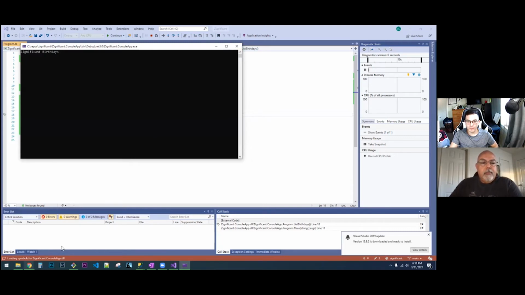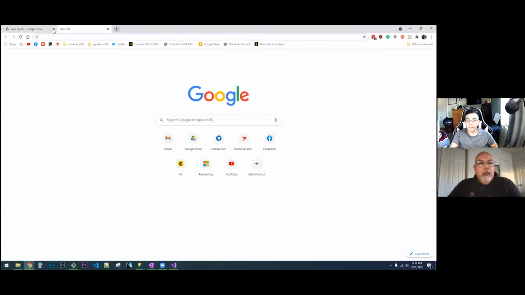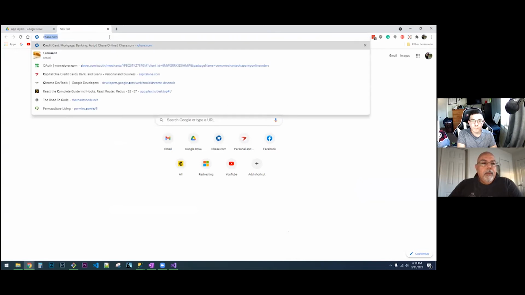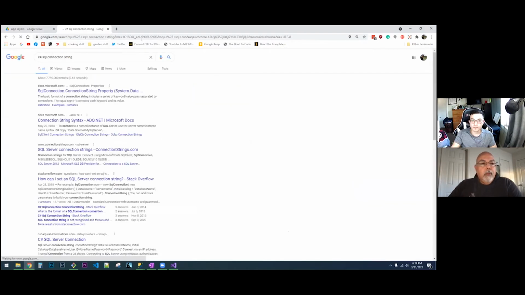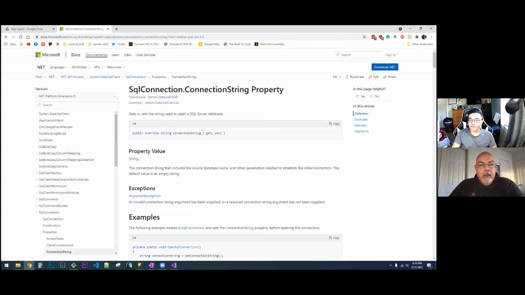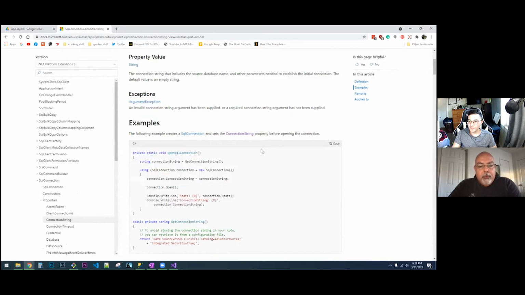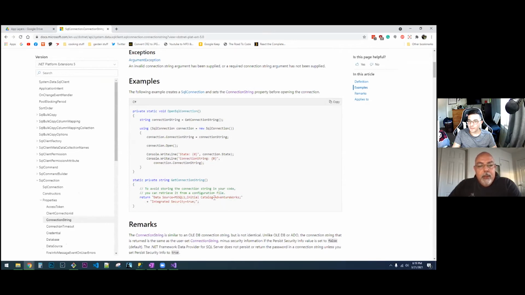Okay. And let's search for C# SQL connection string. Connection string properties. There you go, that first one. Let's go ahead and check that out. So what is it that we need? Scroll down a little bit till we see an example of that connection string. Okay, here we go. So data source, initial catalog, and then, so we need data source.